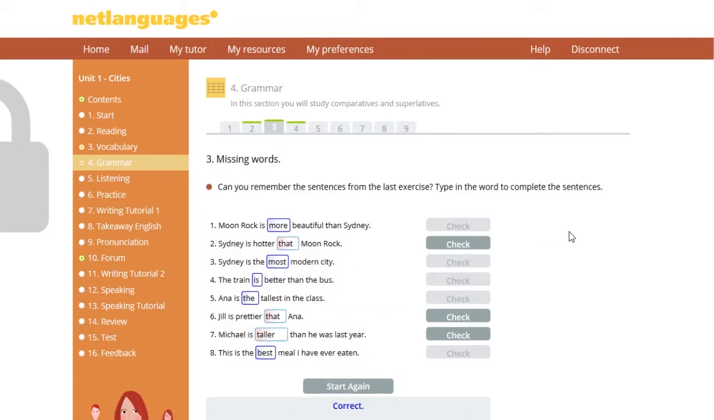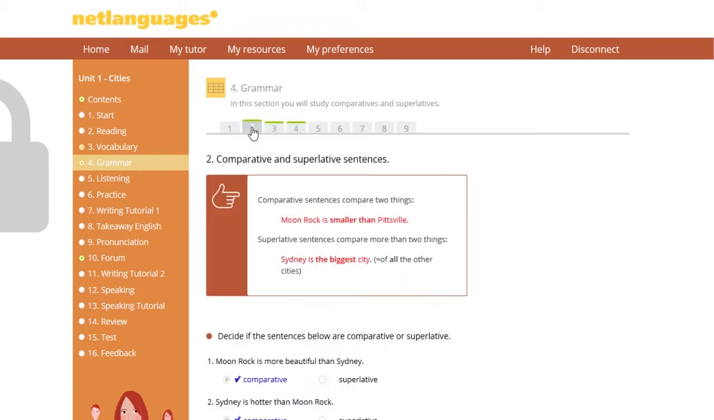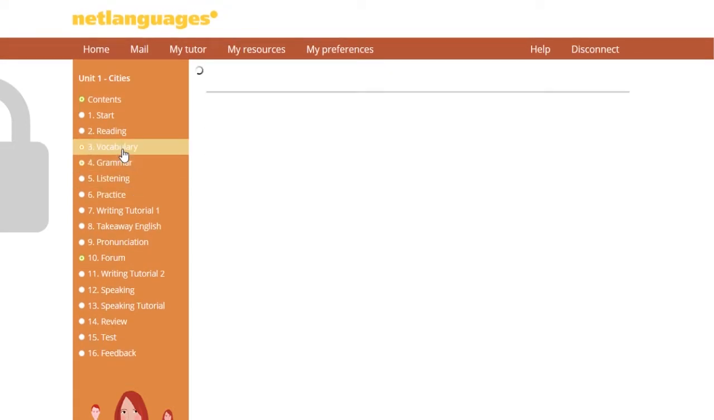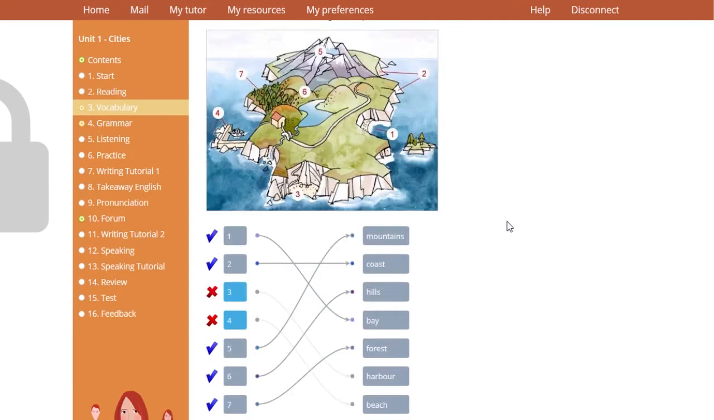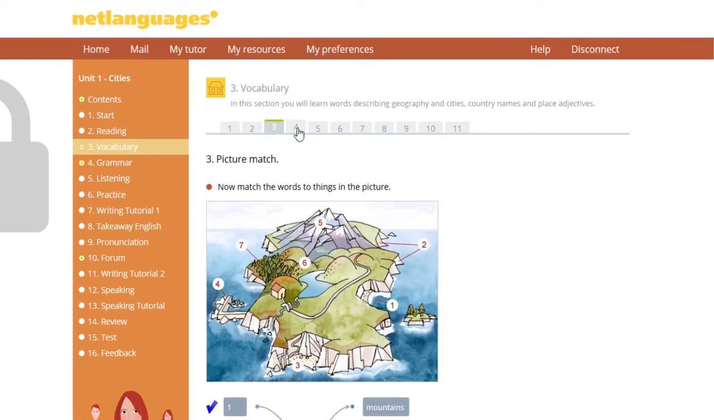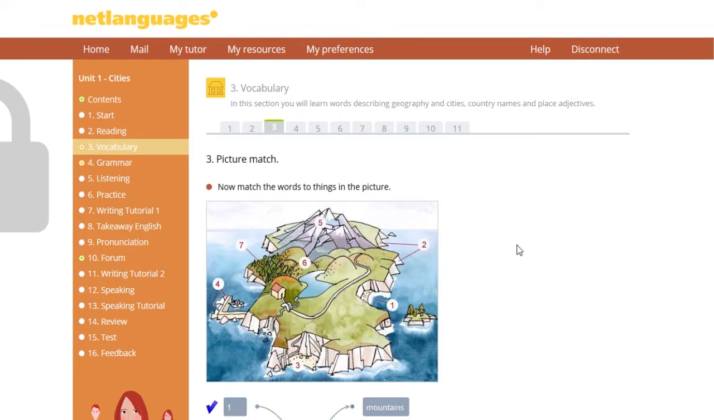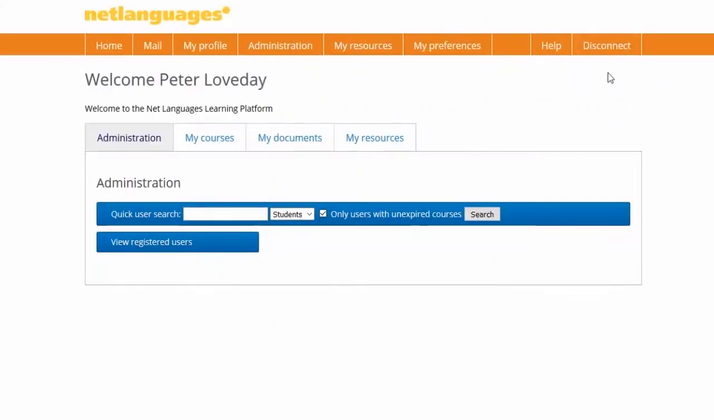For example, if a student mentions a particular problem or query, you can enter the course this way to see what the problem is. You can see exactly what the student has done and try to help them out. To return to the admin mode, click on Disconnect and Switch User. And that takes me back to this page where we were previously.